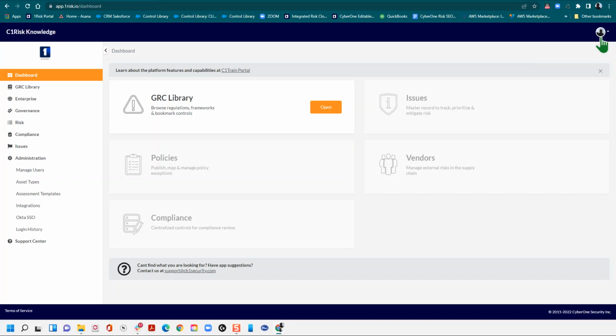Today, we're going to be showing you how to add users to your account. So you can add users to your account at any time. You can either provide C1Risk with a list and we'll upload them for you. But generally speaking, it's very easy for you to add them yourselves.